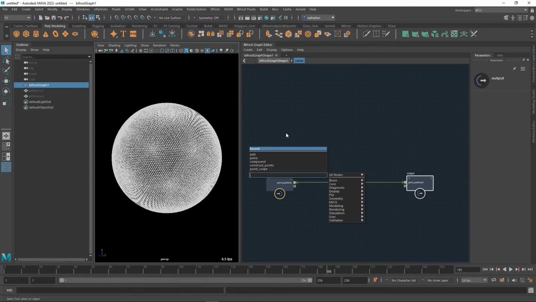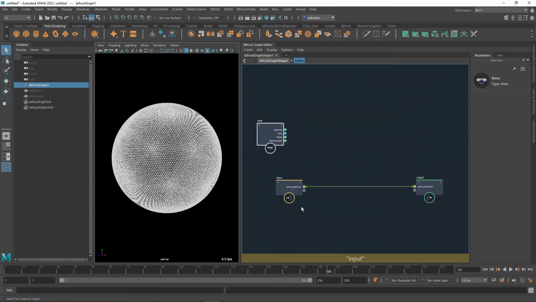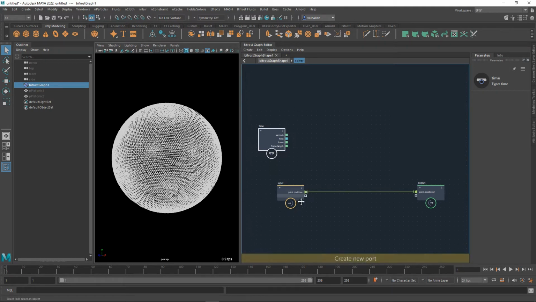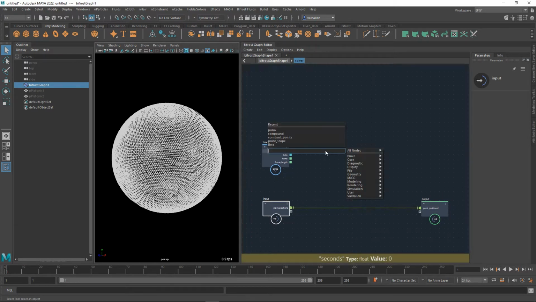The first thing I'm going to need to bring in here is a time node, because I need to tell the solver what to do when it has no previous data, when it's at the very first frame of the sequence. At this point in time, there's nothing coming in. Well, there's the point positions coming in, but it doesn't have any data from the frame before because there is no frame before. So I'm going to throw in a little bit of logic here.